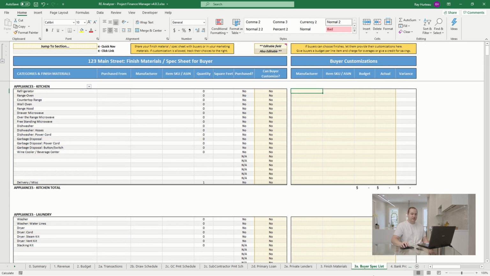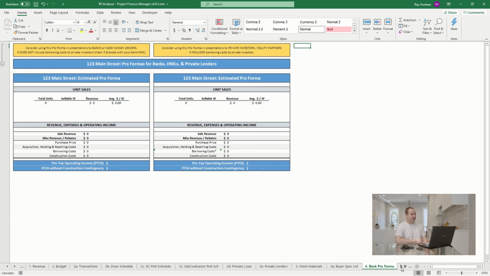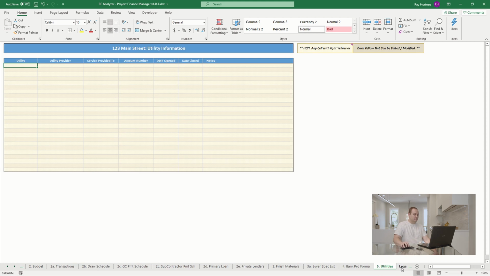The next section is the buyer spec list, and this is only applicable if you are allowing your buyers to come in maybe during construction, choose something that they may want, or give them the ability to customize it. The next section is our Pro Forma tab, where we have 2 kinds of Pro Formas, one for private lenders and one for hard money lenders and banks. And lastly, we just have a small section here to keep track of utilities, because when you're working on a project, you may have water, sewer, electric, gas, who knows? So just keep track of those accounts and make sure you close them when the project's over.